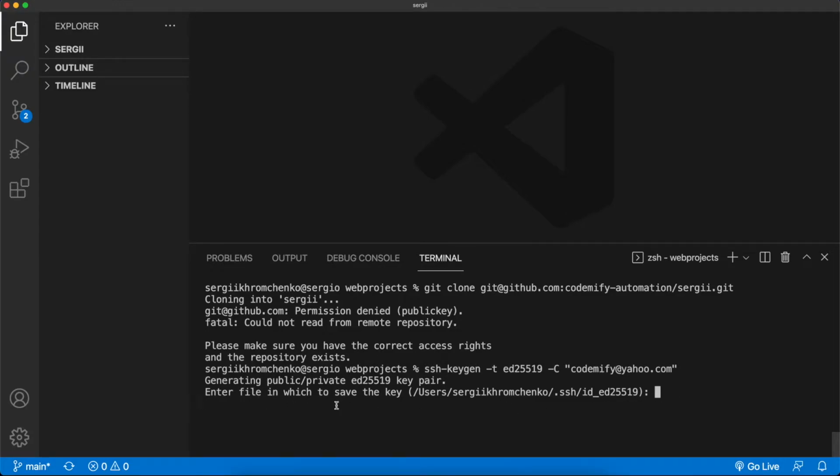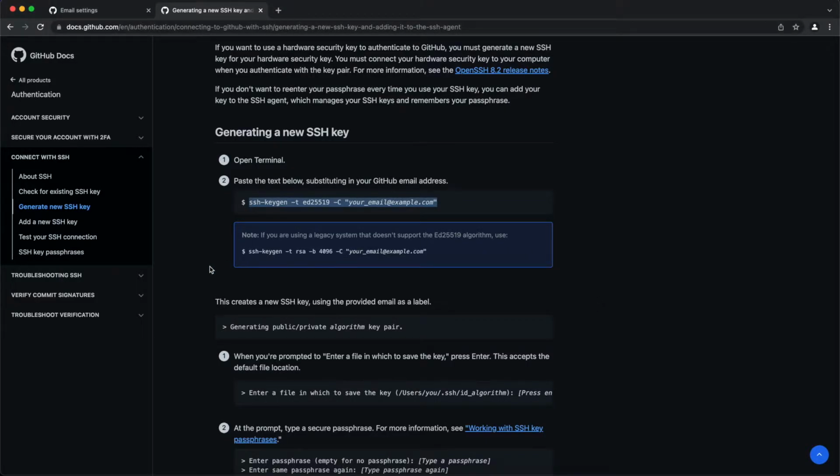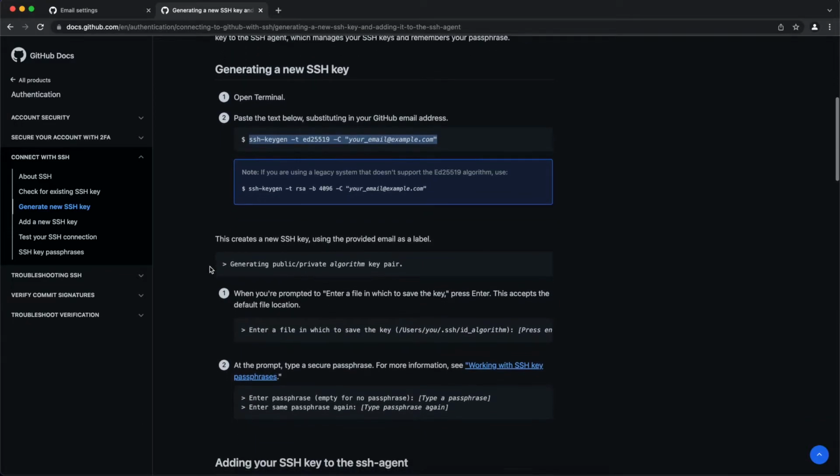By the way, it asks you to enter the file name in which to save the key. Just hit enter, that's the default option, and that should be way enough. The second question would be to enter your passphrase. I'm going to hit enter because there is no passphrase needed. I'm going to hit enter again. And finally, this is done. We have created an SSH key for the email above. Okay, I'm going to switch back to the instruction and see what is the next step.